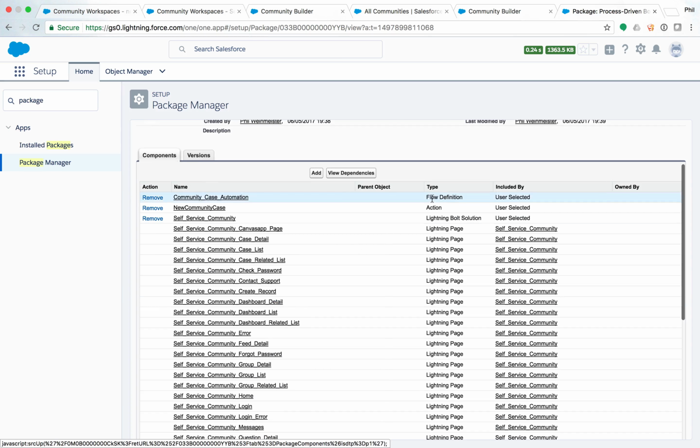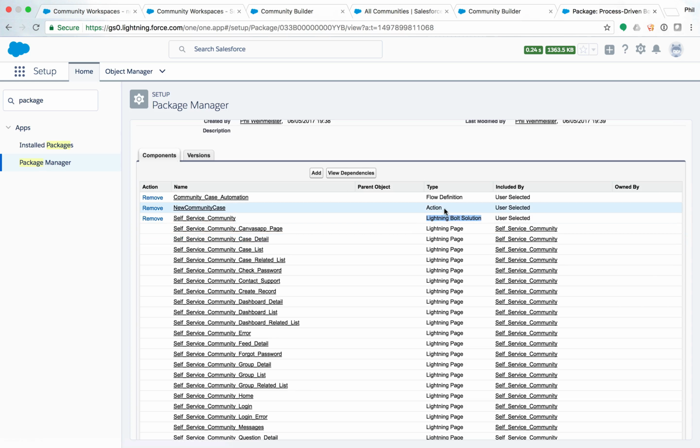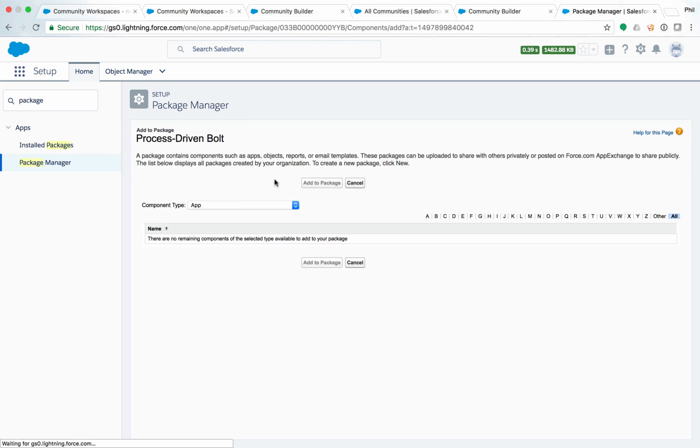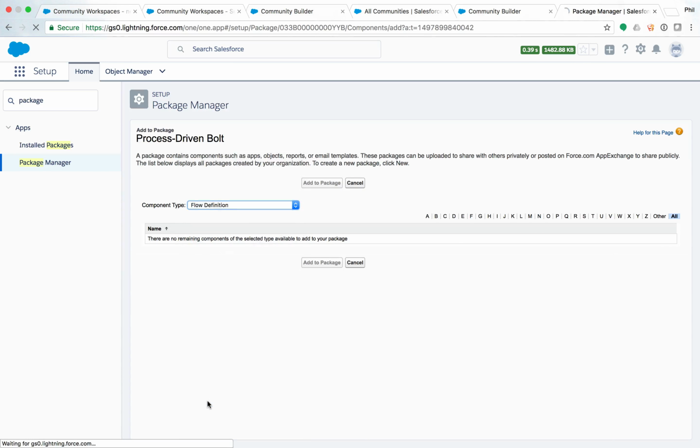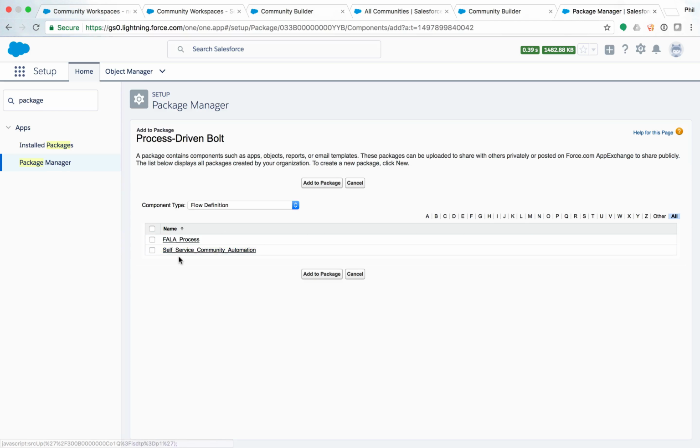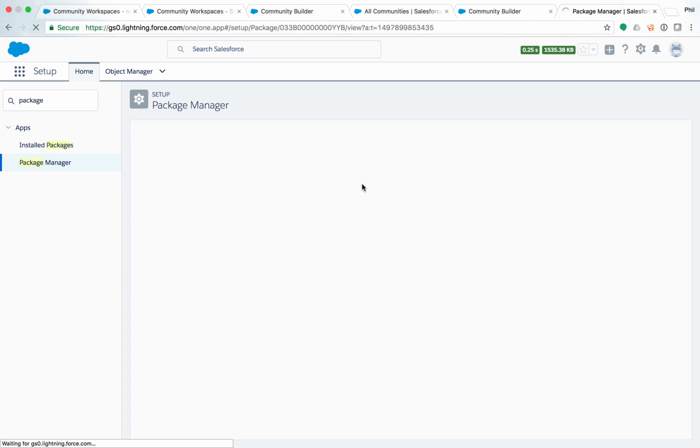All right, so you'll see Lightning Bolt solution is here. All the related pages are there. I did add the action as well. And here is the process. So a couple things to note. Lightning Bolt is under Lightning Bolt solution. A process is under flow definition. So you're going to add, and you would see, for example, if you want to add a process, you'll see flow definition here. And you'll see a list of processes that you don't already have in the package. I already packaged these up.